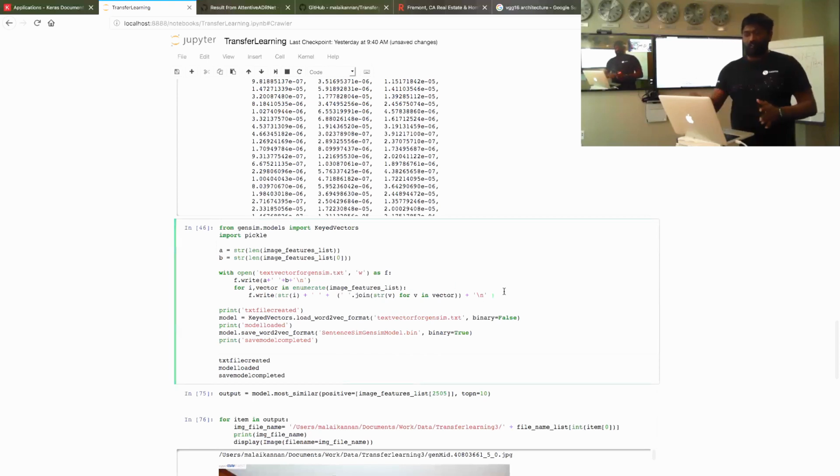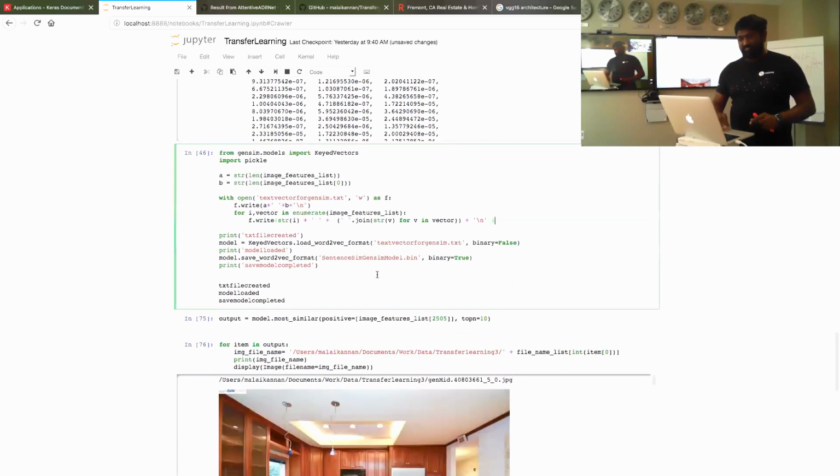So whatever array I have, I saved it as a NumPy file. I converted that to text and loaded it into Gensim. Now I can actually use the Gensim similarity method to find similar images, similar vectors in the vector space. That's what I did, and that is this part of the code: loading it into Gensim and saving it. So I have the model.